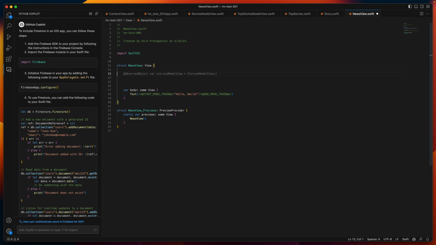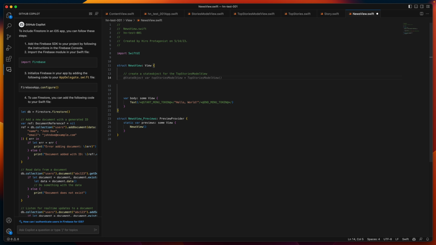All right, so let's try to prompt it then with a comment. Let's say, create a state, not state variable, for the top stories model view. Wait, not model, not mobile. Okay, and then let's see if there are any other alternatives. Okay, at state object var top stories model view.